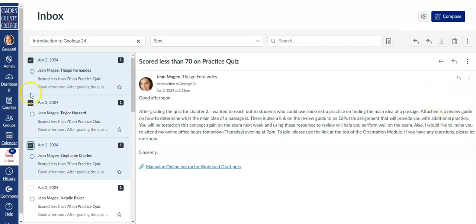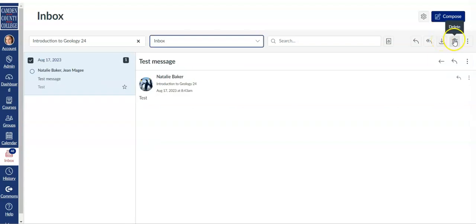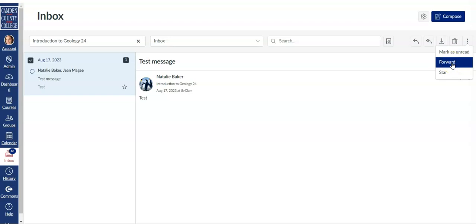You can also check the box next to a message or multiple messages, and then click the options at the top to mark all as unread, forward, or star the messages. You can also archive or delete multiple messages at once. You'll notice that forwarding is an option, but you can only forward a message to someone that is in the same class as the person that sent the message you're forwarding.